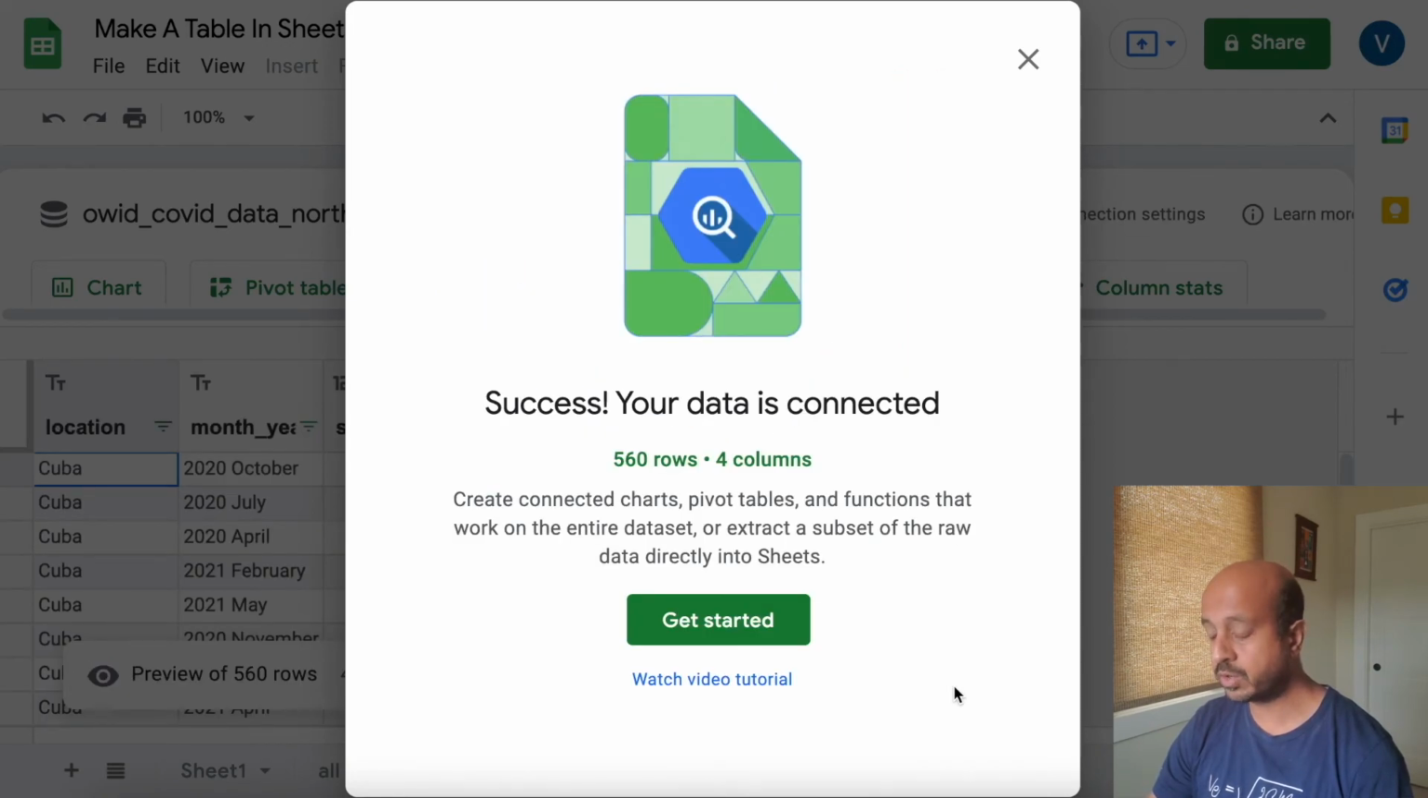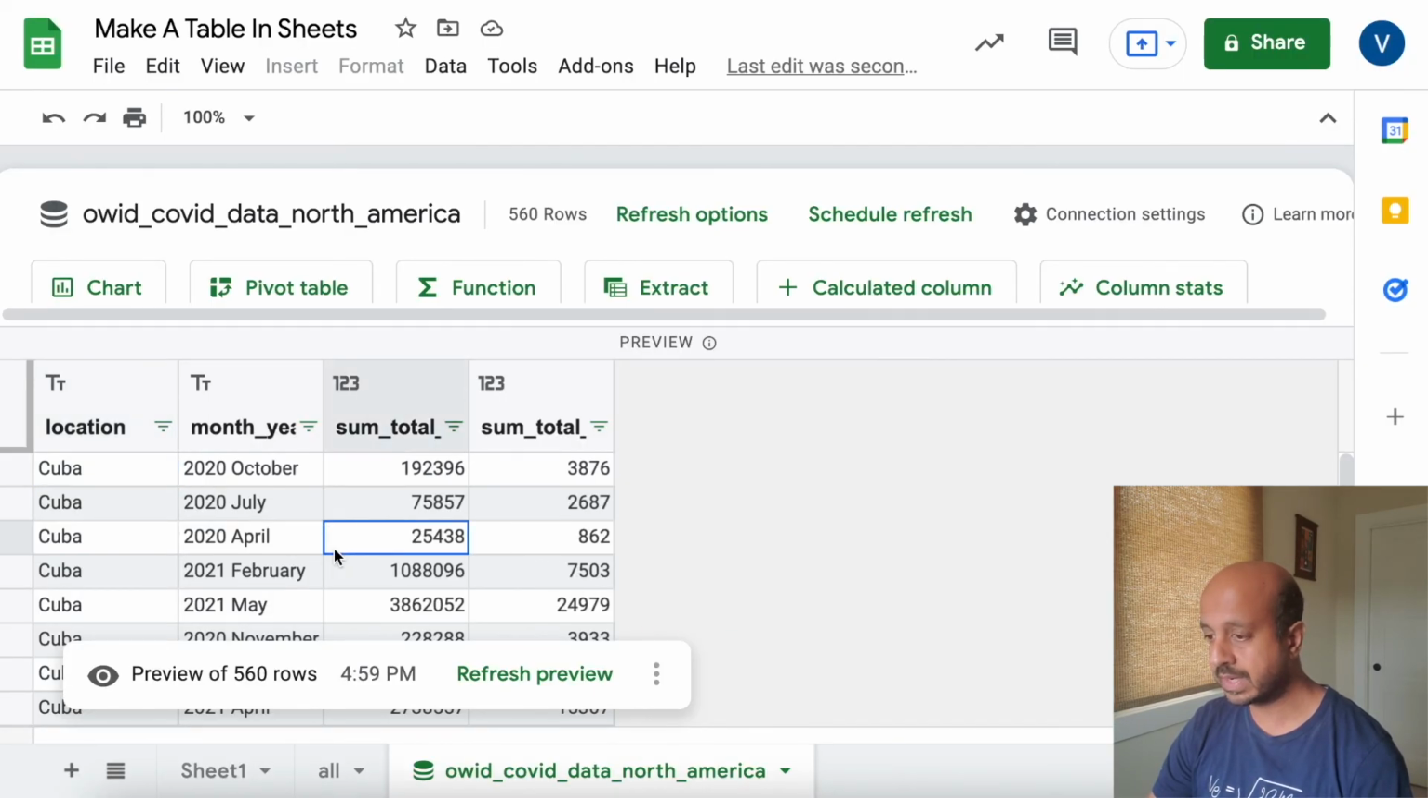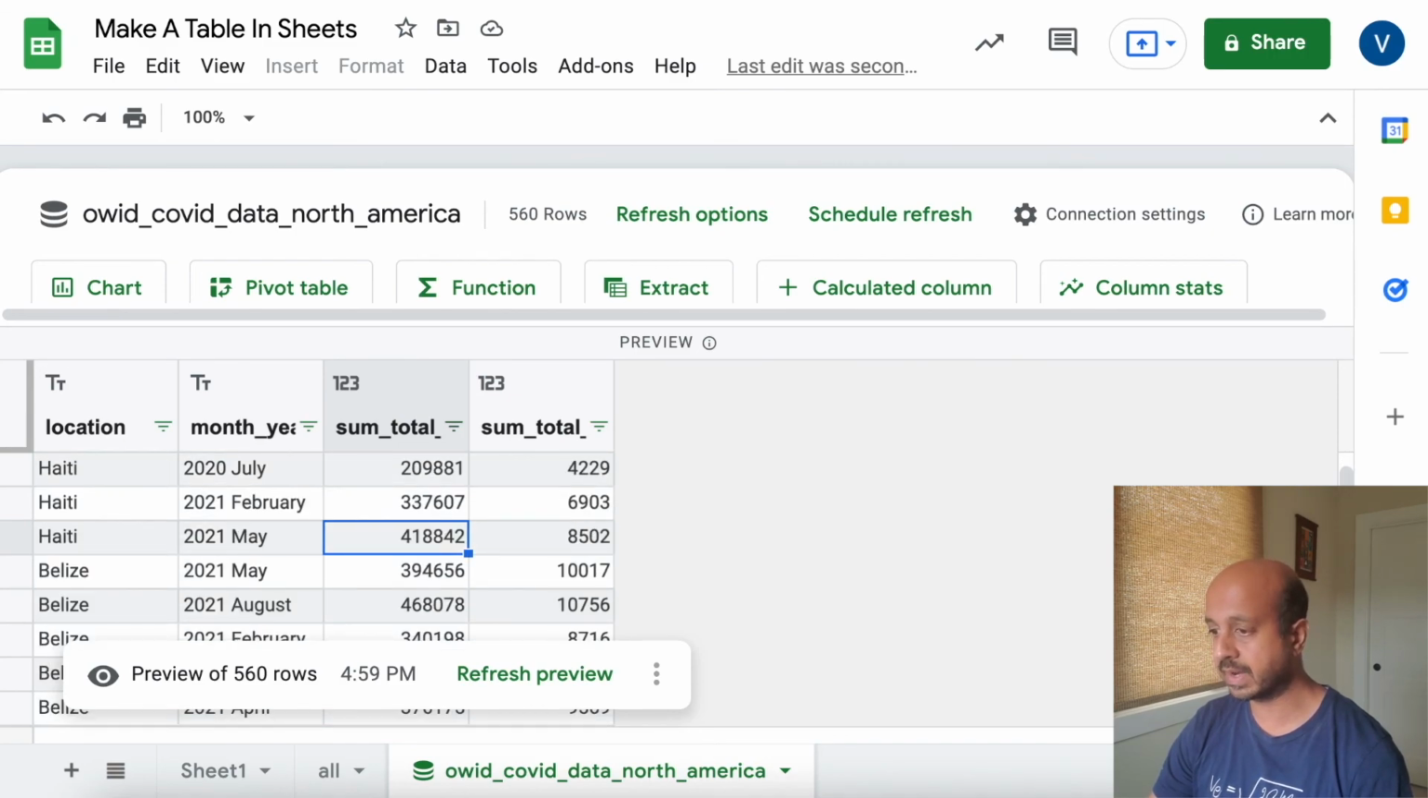And now we have successfully imported this summarized data set into Sheets. This is actually referring to the BigQuery table behind the scenes. As you can see, you can browse the details of it. It has the data for all the countries in my data set in North America.